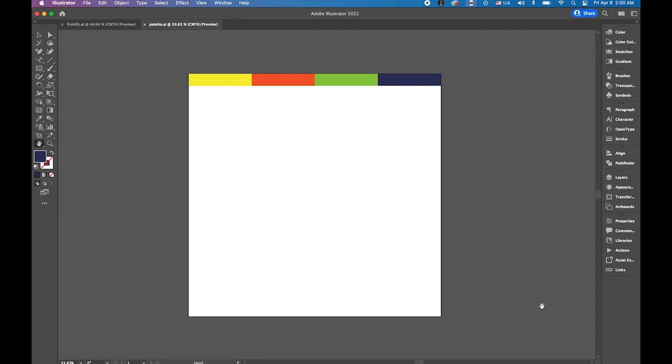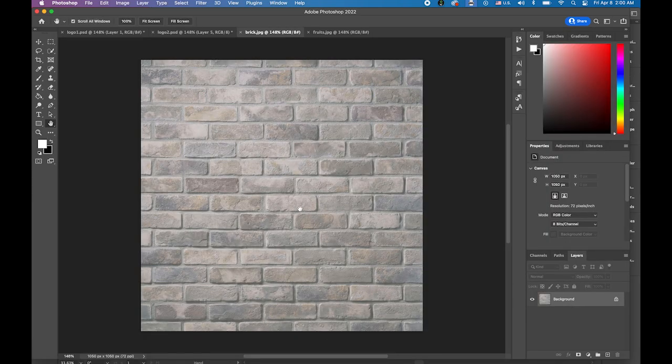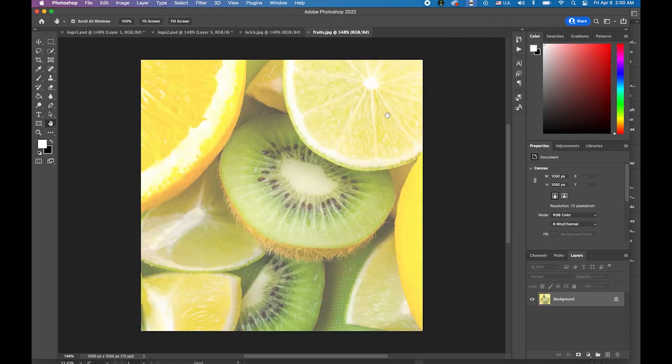Okay, so before we start, I want you to prepare a few things. Please download this file, the palette.ai. You can download it from the link I provided. And then also, please download two JPEG files from the same link, brick.jpg and then fruits.jpg. So we're going to use it for the background.